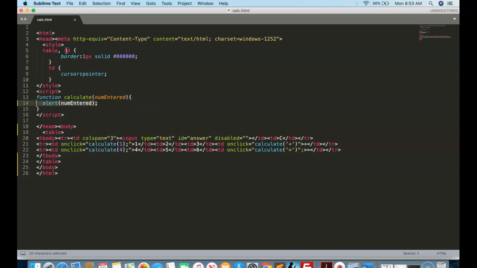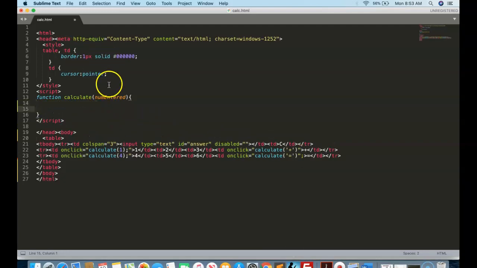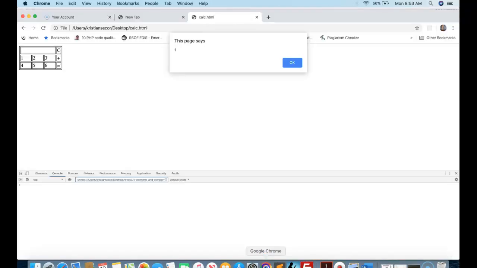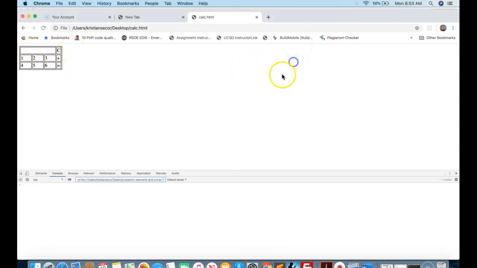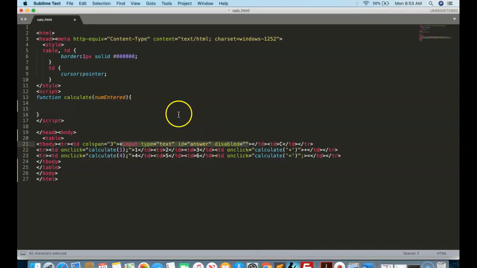So the way calculators work is we need to take that number that got entered and store it somewhere. As you just saw, I alerted the number 1. What we're going to want to do is actually store it inside this input type text, which is what you see right here. So instead of having the alert, we're going to put the 1 right in the text field. We can do that by using document.getElementById, and we're going to get the ID of answer because that's the text field that we want to put the number in.